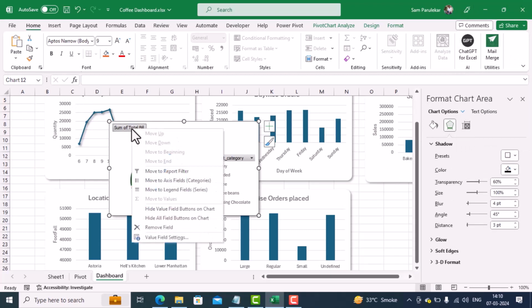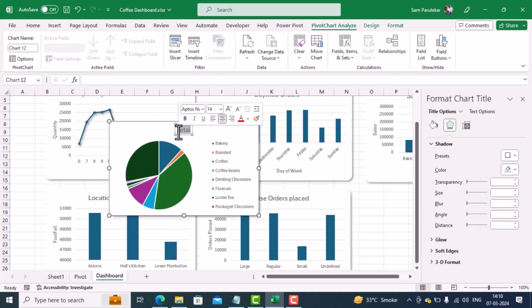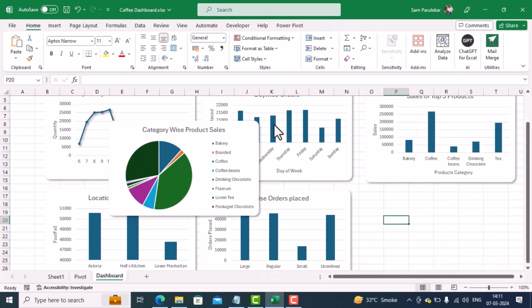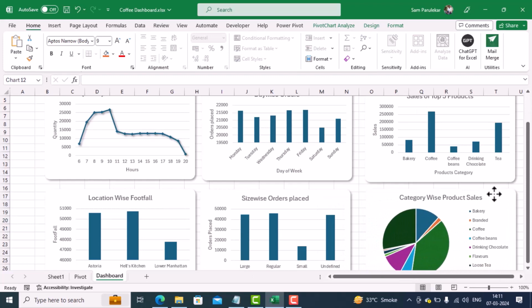So we click on the button and hide all field buttons on the chart. And let's change the chart title to category-wise product sales. Now our chart is ready. So we'll drag the final chart and bring it to this location.